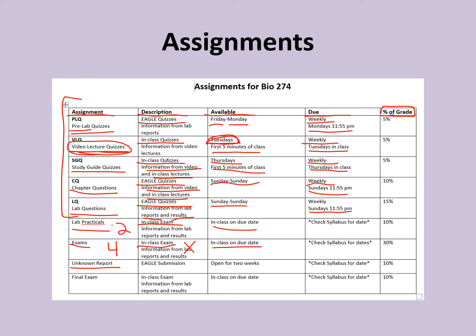But these are in-class exams, and you need to check the syllabus for those dates. Unknown report, I'll talk about the unknown report a lot. This is a report that you will write. During the semester, you will be given a sample of unknown bacteria, and you will perform experiments on it to identify what type of bacteria that actually is. So that's going to be a written paper, and you will submit that on Eagle. And that site will be open for about 2 weeks, and you need to check the syllabus for the actual due date.